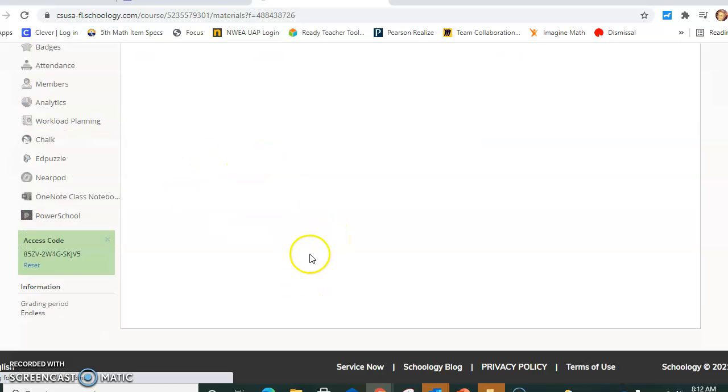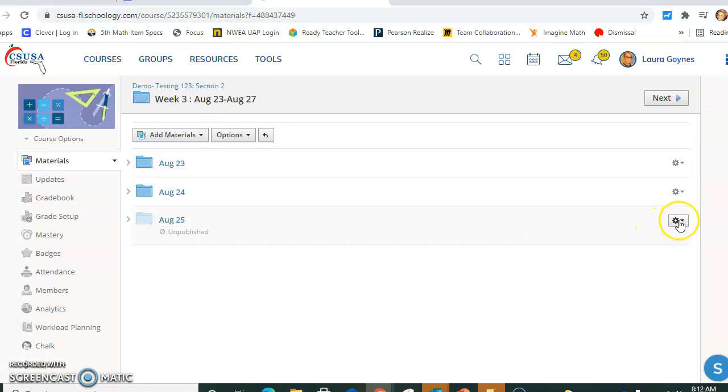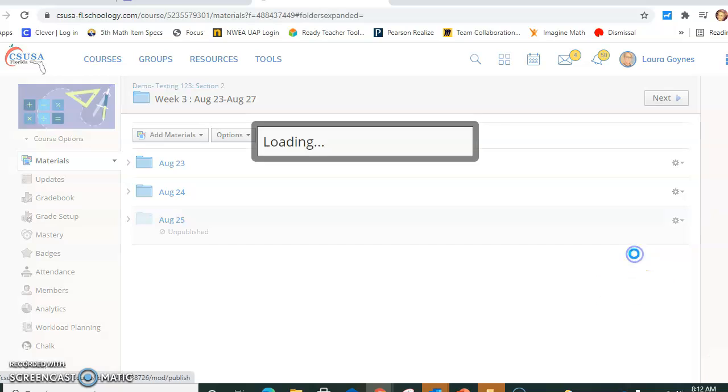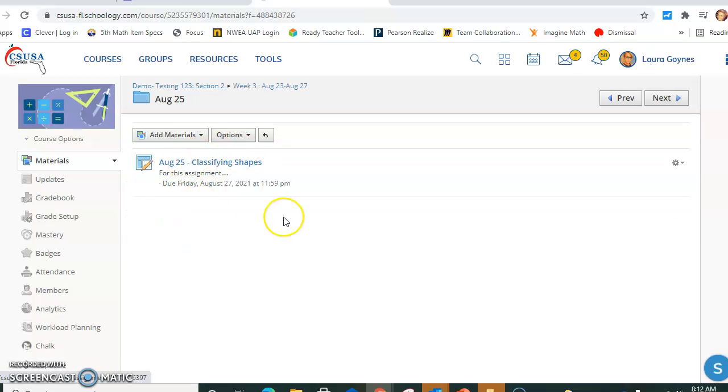Okay, so now I have my assignment, and notice that it's unpublished because in my previous video, this entire folder is unpublished. So if I go back and I publish the folder, now everything in that folder is also published. Okay, so that is adding an assignment.